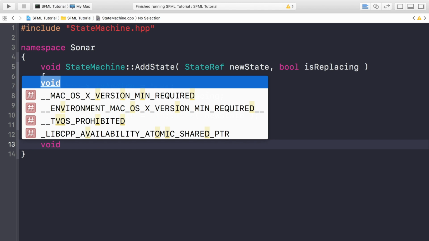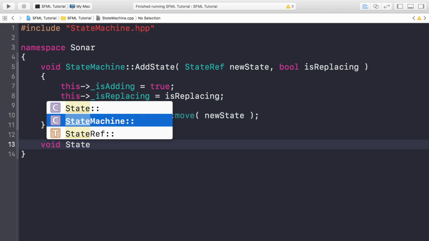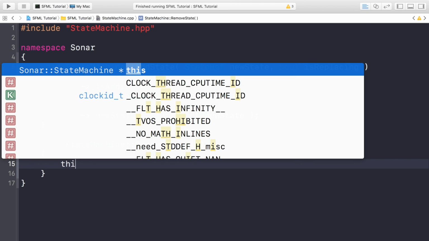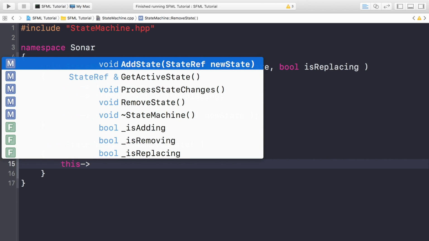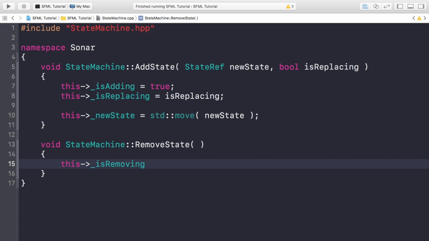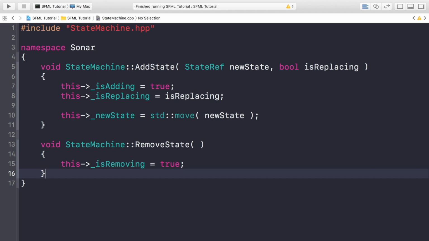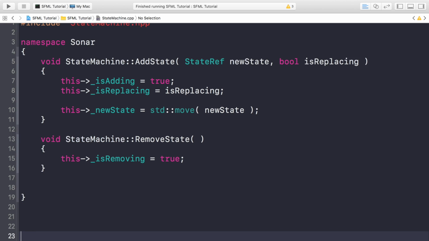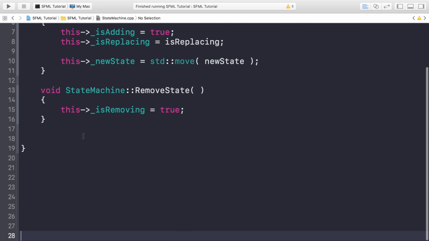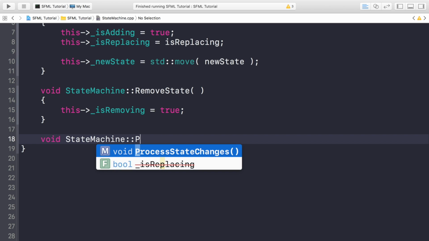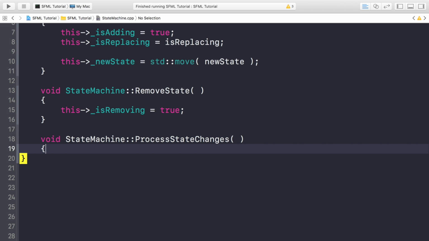The next one we're going to implement is removing it. So StateMachine::RemoveState, and this is going to be this->_isRemoving equal to true. That's all you need to do in this method, because we'll handle any state changes in the next method that we implement, which is, let me actually add some empty lines so it's easier to see. This is going to be void StateMachine::ProcessStateChanges.